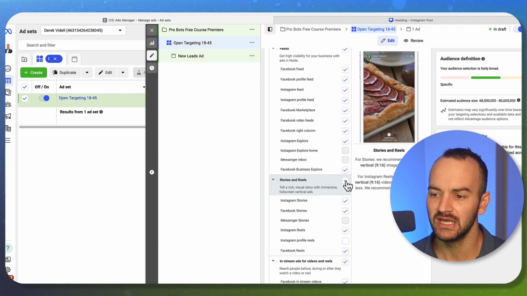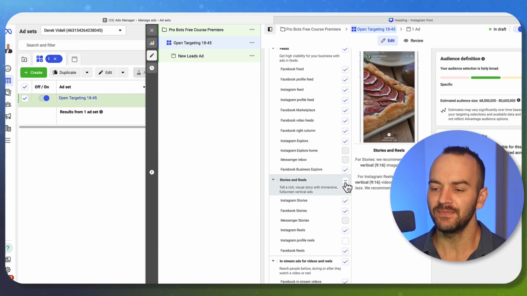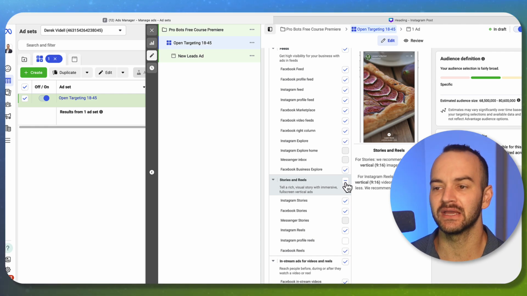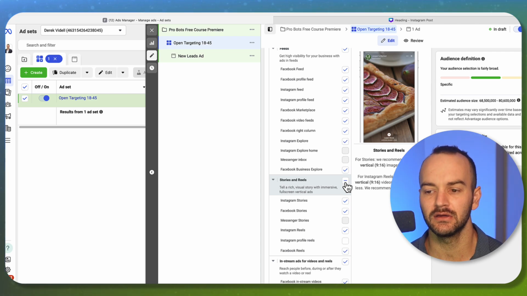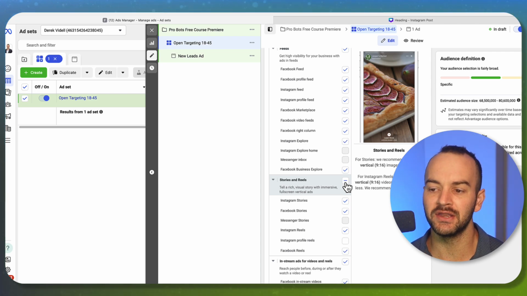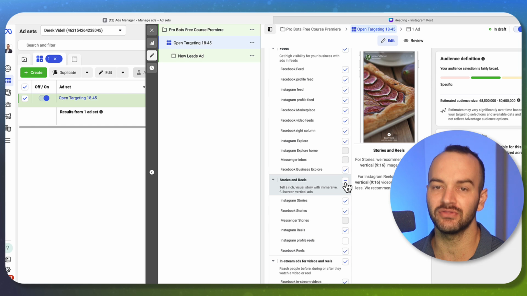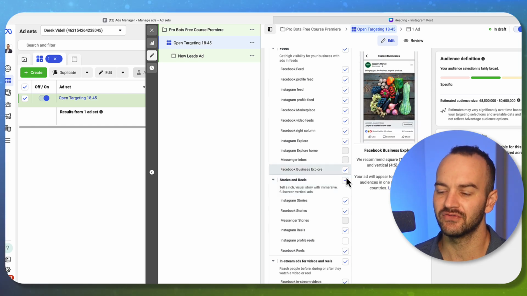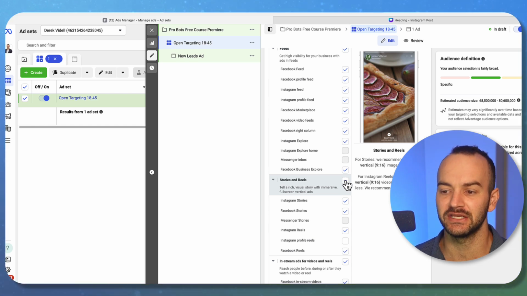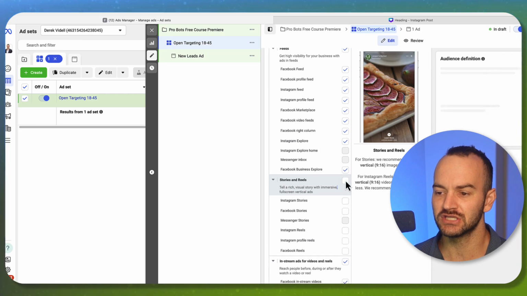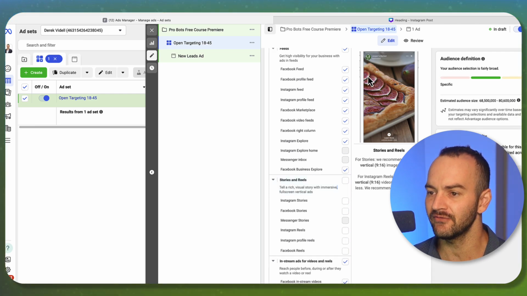Then what you're going to do is make a decision on if it should be on stories and reels. If the piece of content explains what you are selling or promoting enough just by itself without the caption, this will be on. If the caption is necessary to explain your ad, you will turn this off. So let me explain a little further.